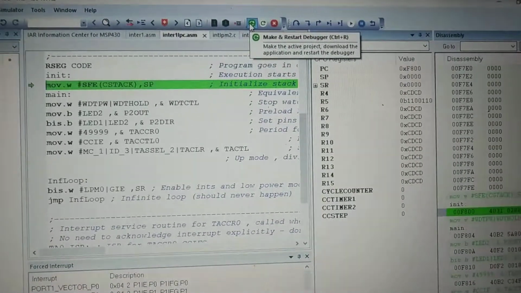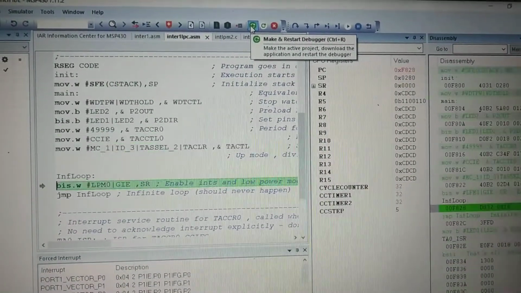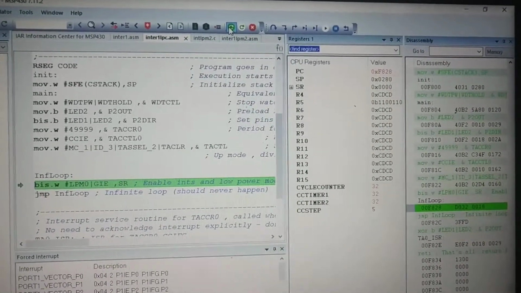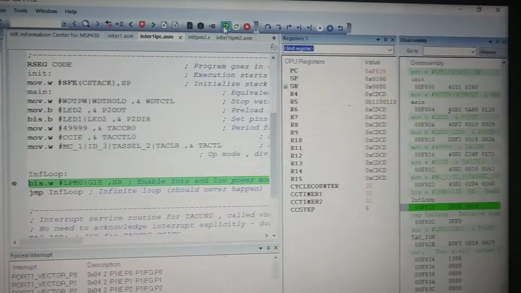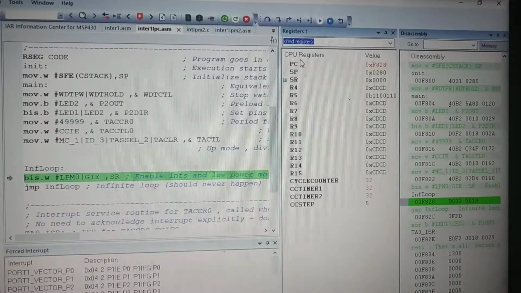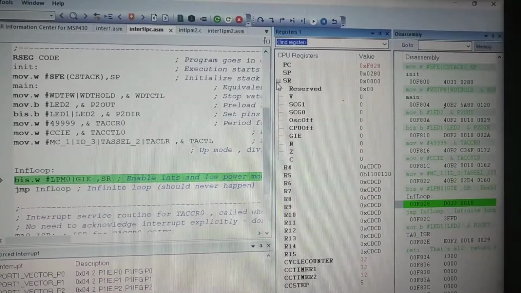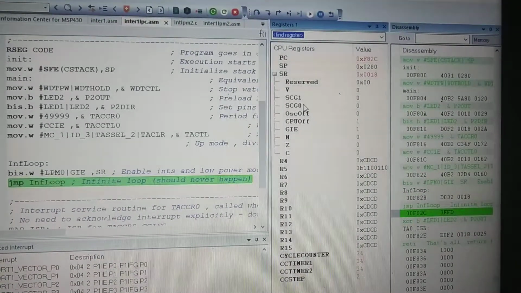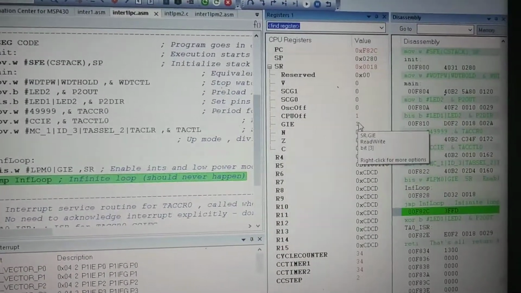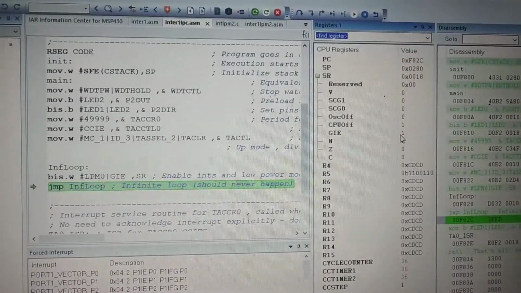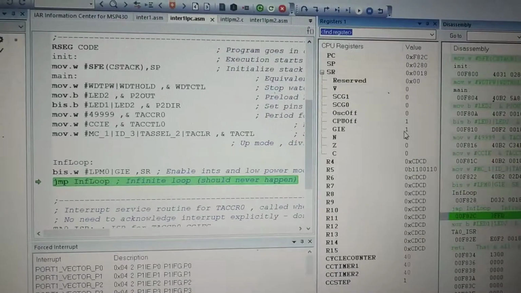Okay, so let's directly go to this line of code. So here we have to see that GIE should be 1 and the CPU off should become 1, and all that is in the SR register. So coming here, you can see that GIE and the CPU off has become 1, and it remains there. It doesn't go off. It's in the infinite loop.